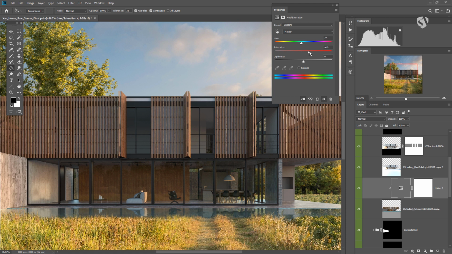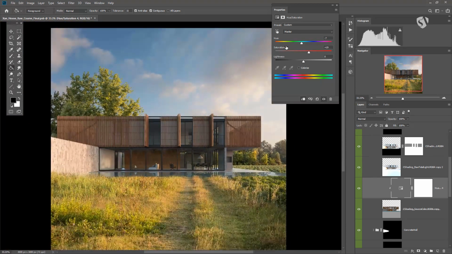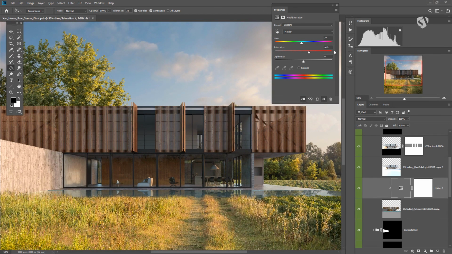So I want it a little bit more saturated and probably kind of warmer. So I'm just pushing the hue to the left to go on some kind of more orange look. But anyway, the cool thing is that we have control on what we get now without going back to the render engine, and that's amazing.